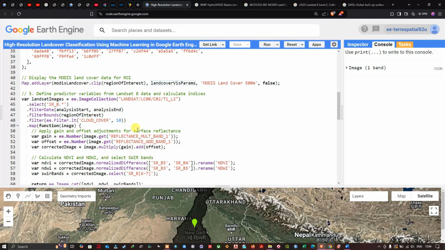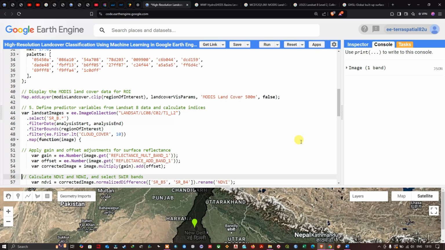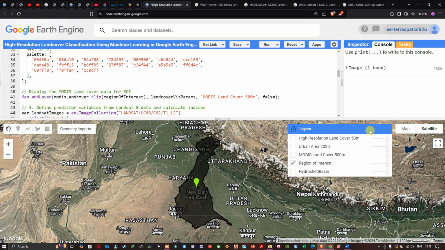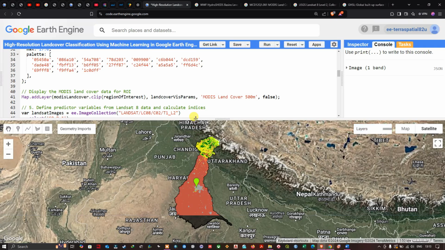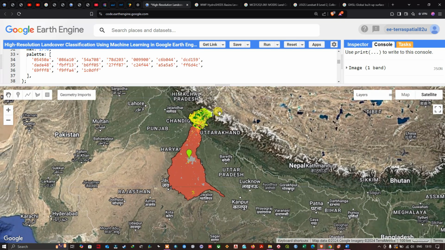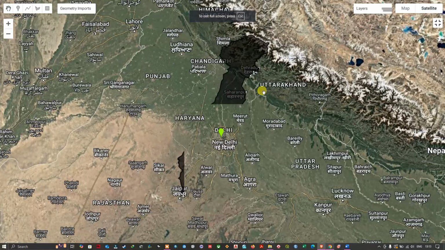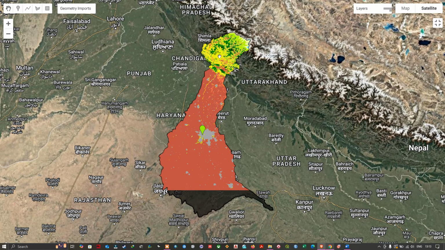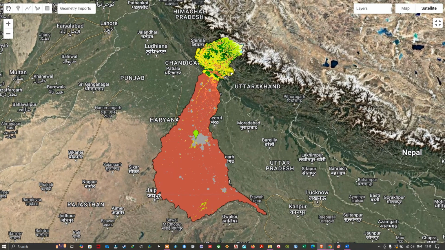So next, let us visualize our MODIS Landcover dataset here. I'm gonna navigate to the layer section. I'm gonna turn on this MODIS Landcover 500 meters. So you're going to visualize the different classes that are available here. Let me zoom into it, and now we are able to visualize it. So this is our MODIS Landcover data, which has around 500 meter resolution. So you can see that. Now let us focus on improving the spatial resolution of this particular dataset.